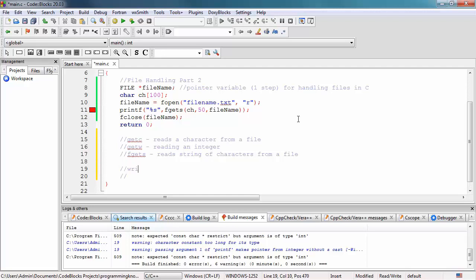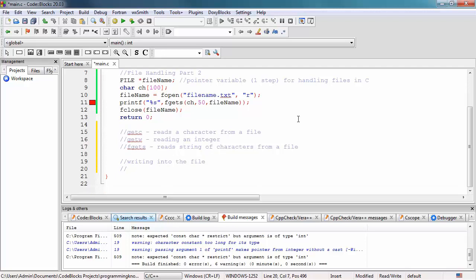And then of course there are other functions that you could use to write, this is writing into the file. So we have putc and putw. Basically, putc writes a character to a file, and putw writes an integer to a file, and then we have fprintf for writing, and we also have fputs, to write a string of characters into a certain file.